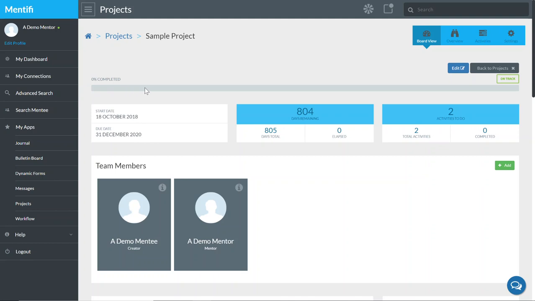The tracking bar will be based on the number of activities within the project and the number of activities that are fully complete. Okay, so in this example, we've got 2 activities, neither of them have been completed. So if we went and completed one, we'd have a 50% progress.